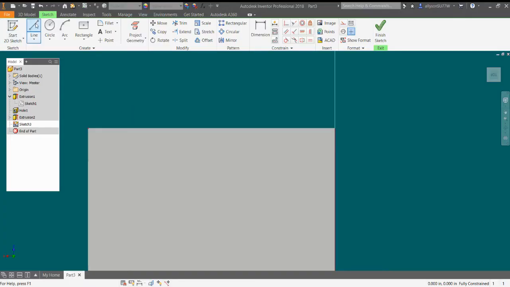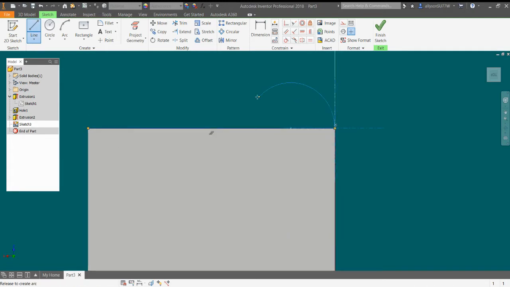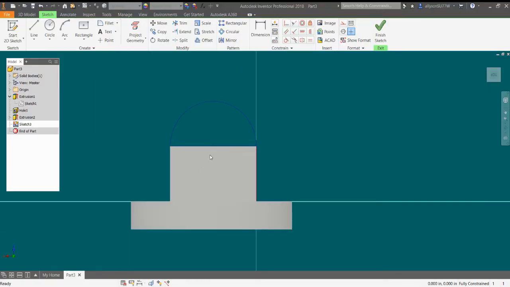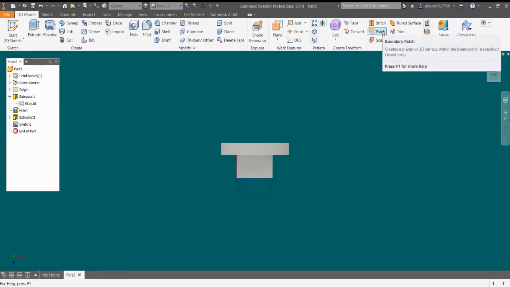Good. So I'm going to come back to my line tool and draw my tombstone like I normally would. And I'm going to pull it over and make sure it touches and I get that green dot. And okay, so now I have my tombstone. I can finish this sketch.